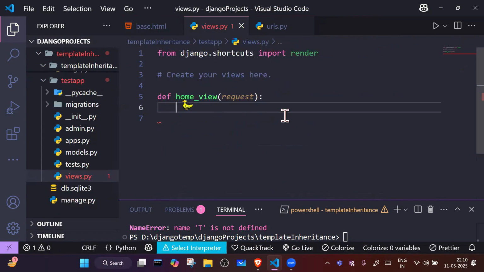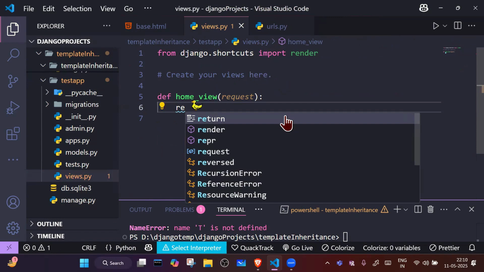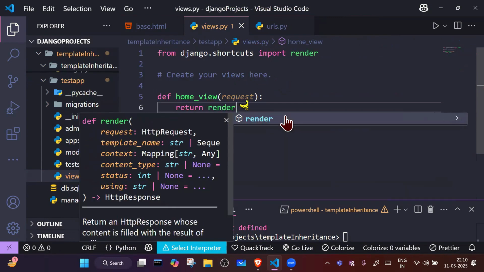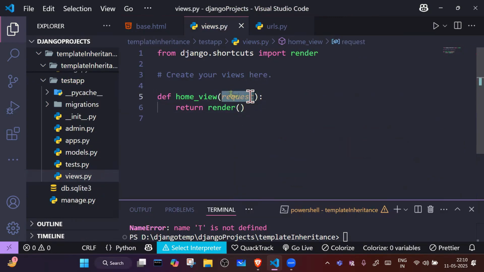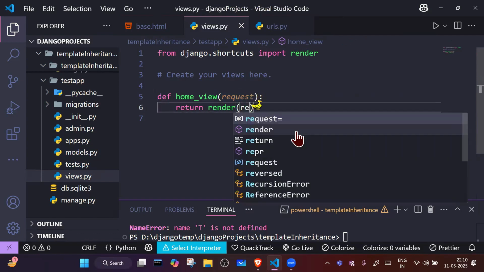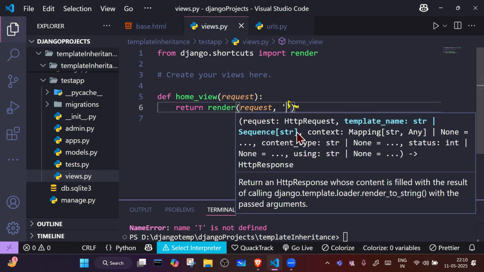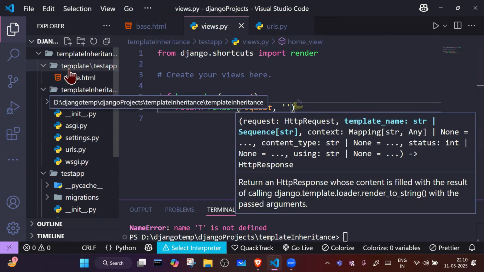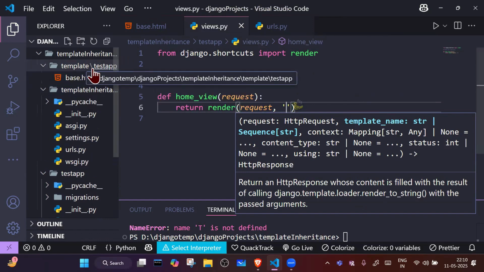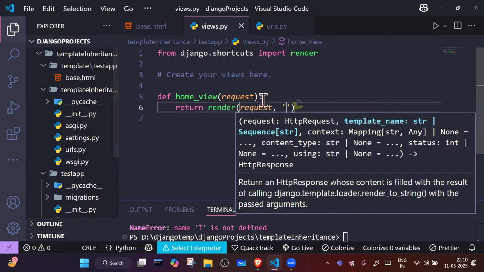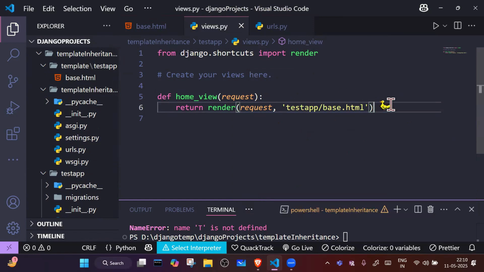So what will I write here? I will write return render. Whatever request is coming, I will write here request, and this request should invoke my base.html. So base.html is inside what? Inside the test tab. So here I will write test tab slash base.html. So this is what we have to write.